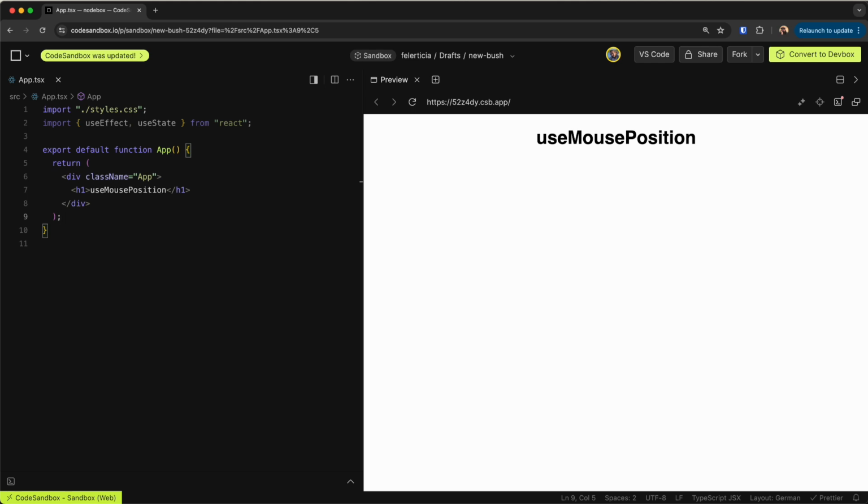This could really help you on your interviews or on your day-to-day work. Today we are going to write something called useMousePosition. There might be cases where we want to know the position of the mouse on our screen. This custom hook will help you get those values.